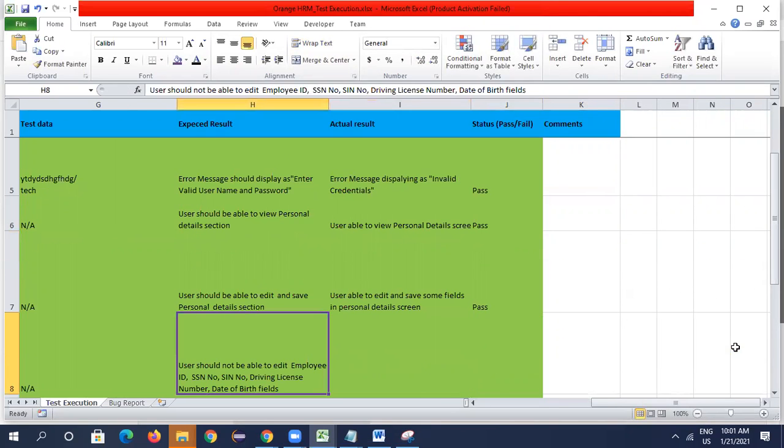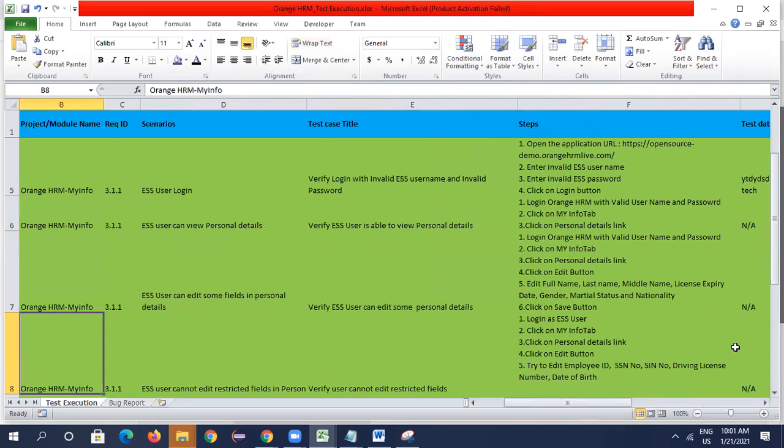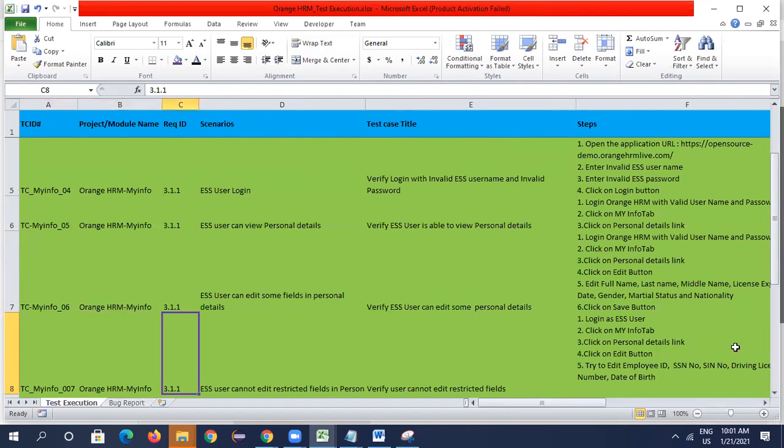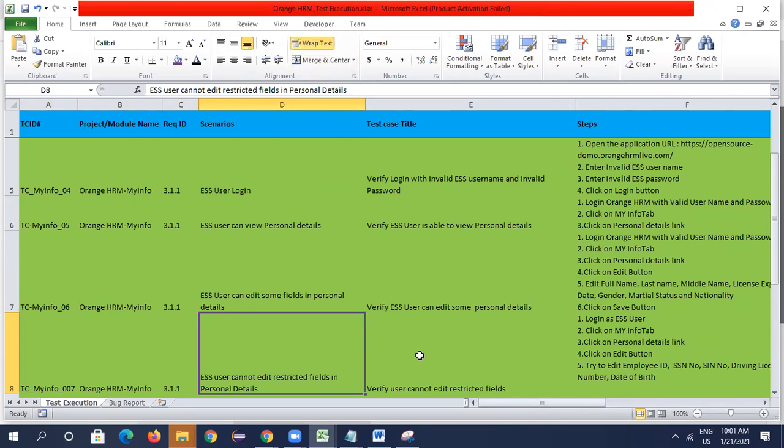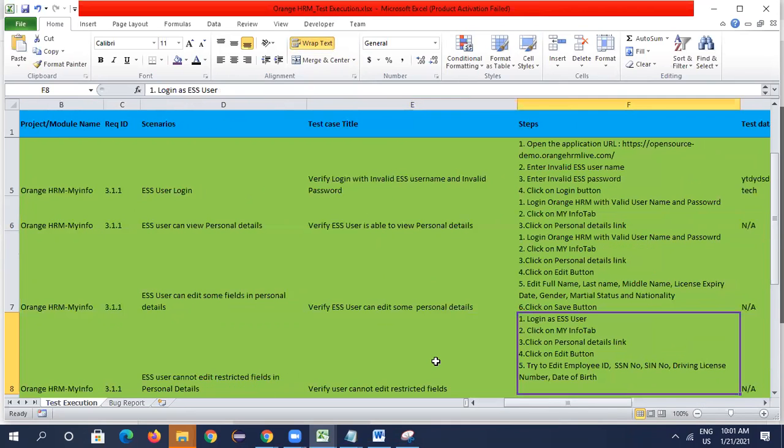Okay, same way. See here. Next one is ESS user cannot edit or restrict fields in personal details screen. Okay, user cannot edit restricted fields. What are the restricted fields? So try to edit employee ID, SSN number, SSN, driving license, these all.